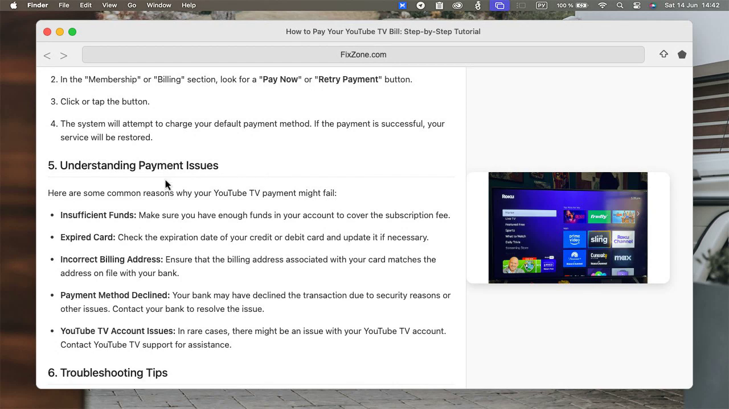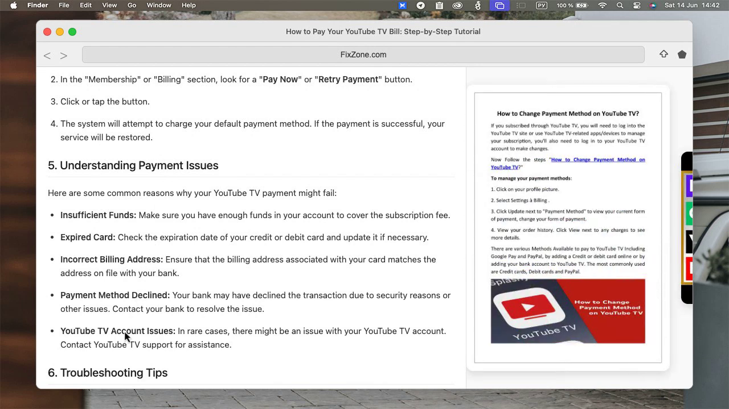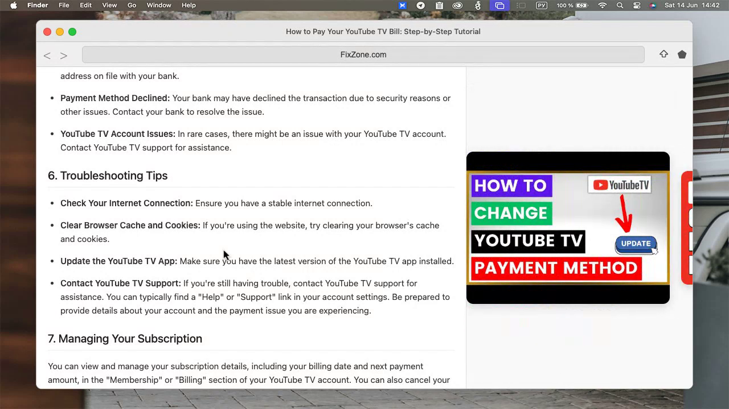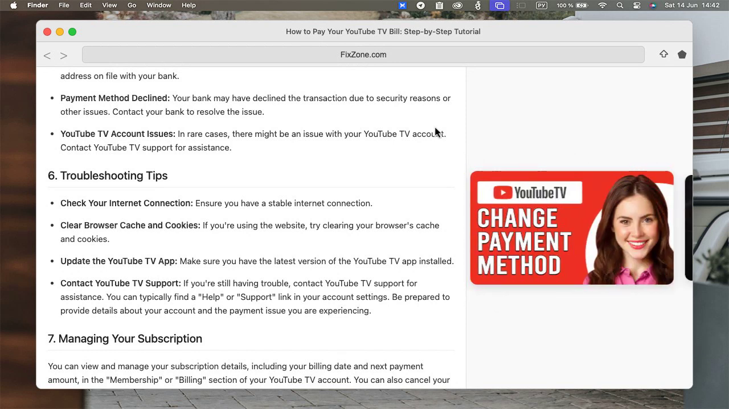Payment method not accepted. YouTube TV accepts most major credit cards and debit cards. If you're using a less common card, it might not be accepted. You can also use a Google Pay balance in some regions. Try a different payment method. If you're still having trouble, try adding a different payment method to your account and see if that resolves the issue.